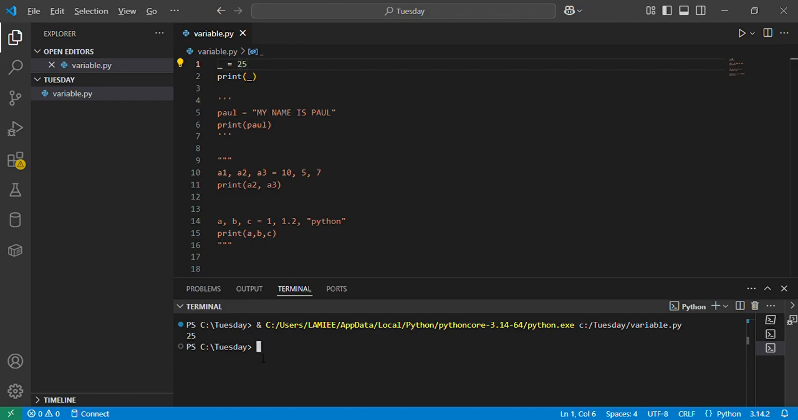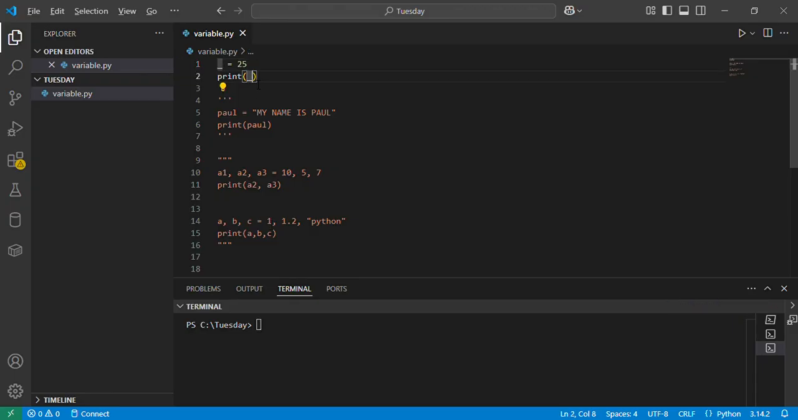Okay, so let's clear the screen. CLS. So you can use an alphabet letter or an underscore to declare a variable. And number two, I said a variable should not start with a number.